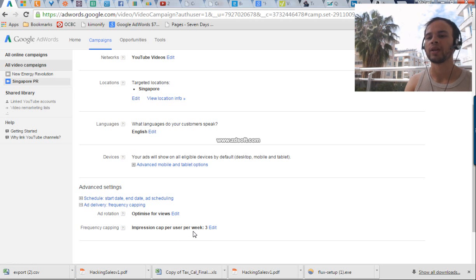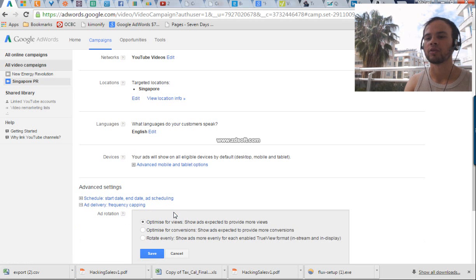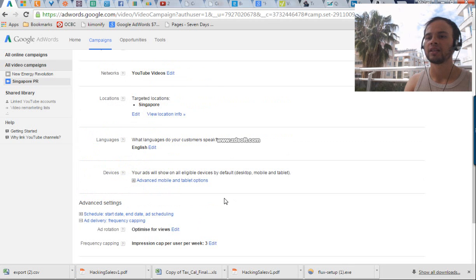So 3 per week is what I've done here, and you can optimize again by views, and there are other options here for conversions. So if you have conversion tracking, you can set that up. But I've just gone for views because that's the default, and that's working great for me. And then that's it. That's pretty much set up.